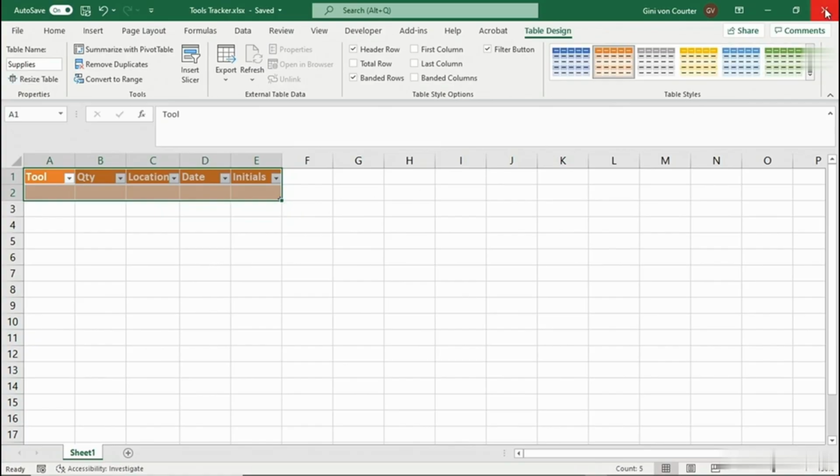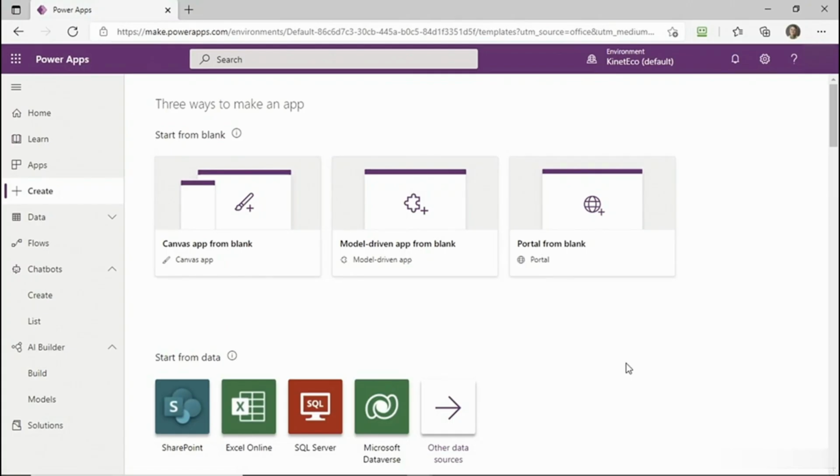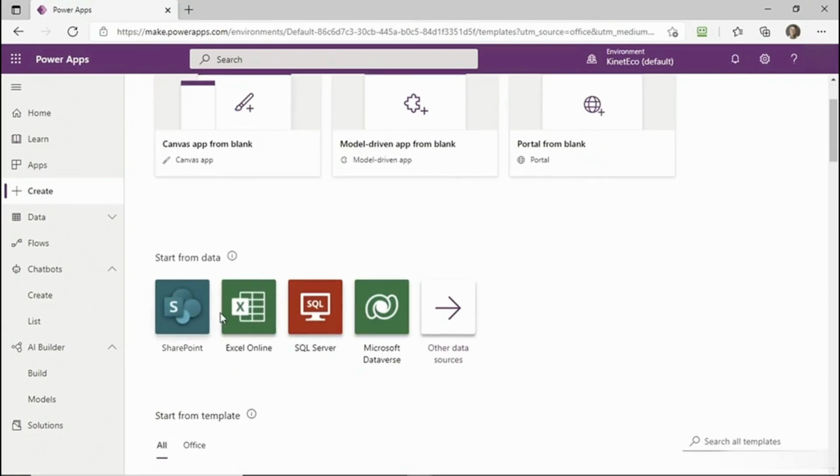Now I'm going to close it because this needs to be closed so that Power Apps can write to it. So here I am back in Power Apps. I'm going to choose Start from Data, and I'm going to select Excel Online.